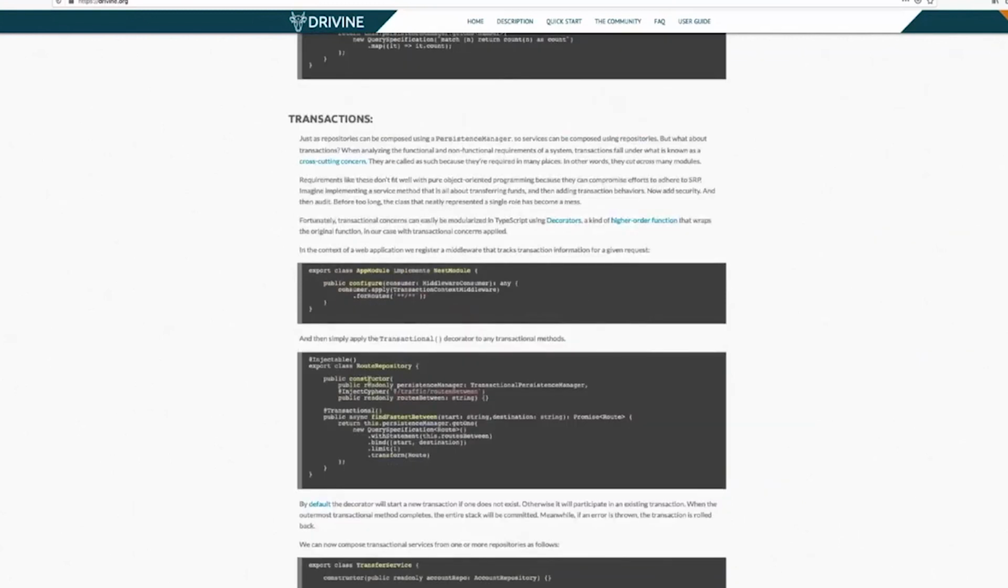And with regards to transactions, that can be a little bit tricky because here on the Divine website, I talk about transactions. When we analyze transactions, they fall under what is known as a cross-cutting concern. And they're called that because they're required in many places, or in other words, they cut across many modules. And these kinds of requirements don't fit well with pure object-oriented programming because they compromise efforts to adhere to SRP.